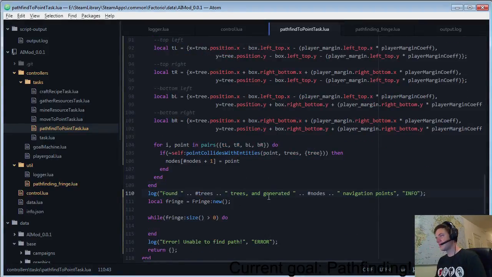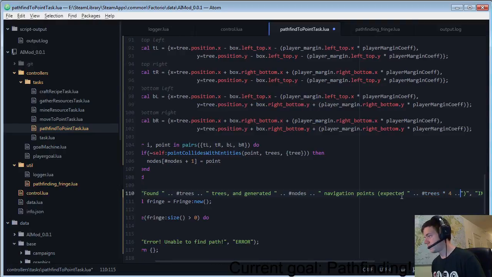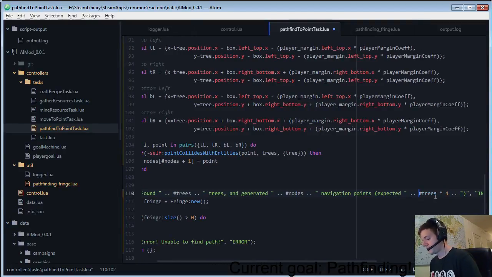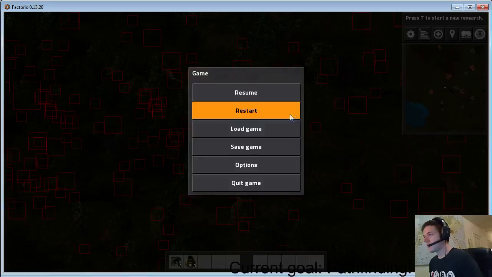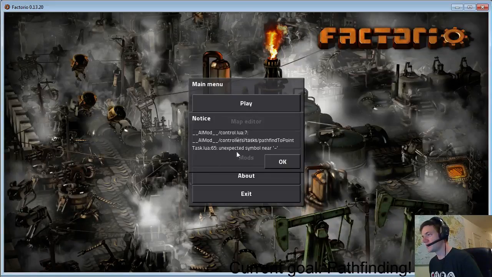Okay, great. So now it should, in theory, work to eliminate the things that are crossed over. So if I can run this, we don't get any errors, and we get a list of less than. Let's put it in here. Expected number of trees. Hopefully this is higher precedence. Factorio. Boom, unexpected symbol near dash.